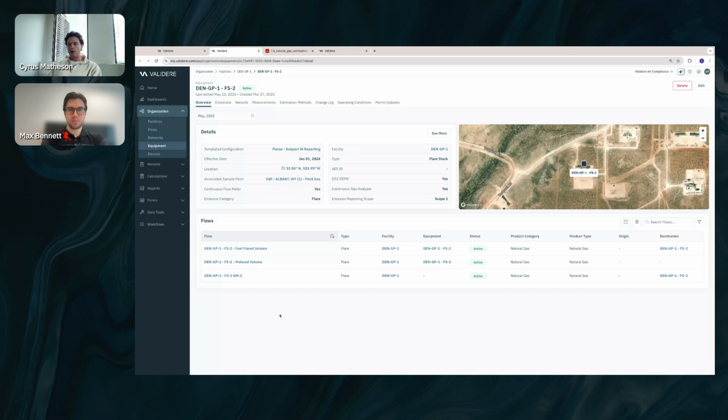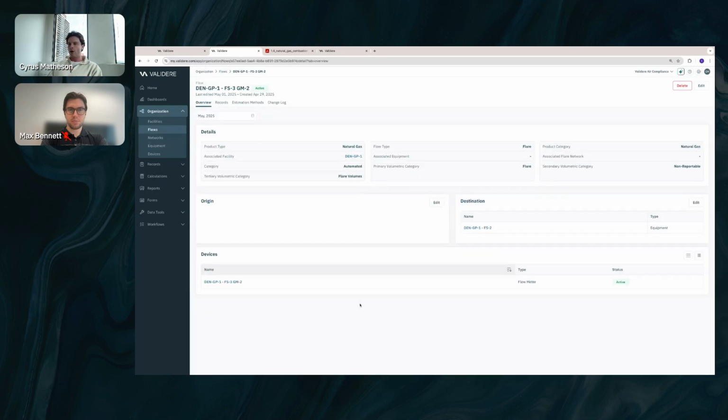To see what this looks like, I'm going to click into this metered flow, and you'll see at the bottom here, we have this device.